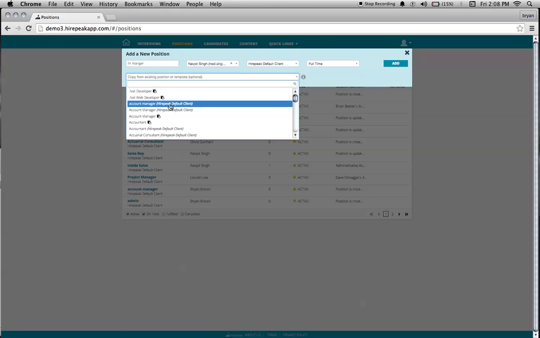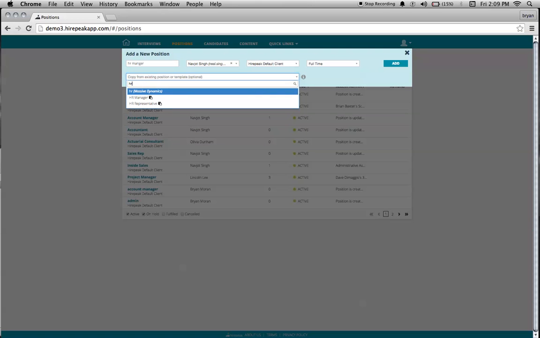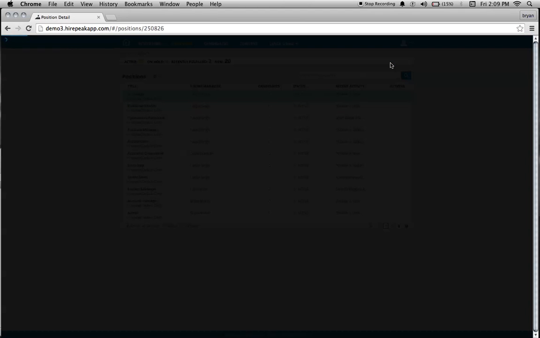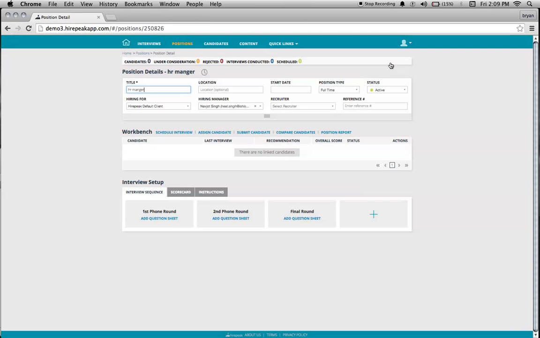And just so you know, if there's no symbol there, then essentially that means that you created a template using an existing position. But for now, let's just see if there is an HR manager. There is. So we're going to add it. And this takes us to the next screen. And you can see some of the information's already been populated. Feel free to add additional information or make changes if you need be.